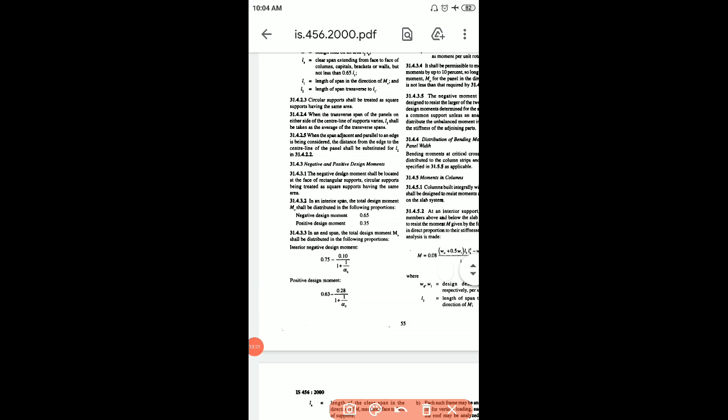So we are supposed to calculate for S1, the interior panel only. So this is the distribution of moments.